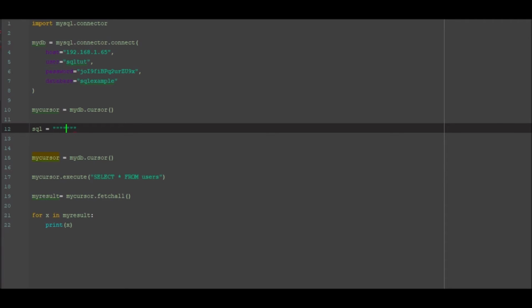So what we want to do is insert into users. We want to add to f_name and l_name. Now that first ID column I've set to auto increment, so we don't need to add anything for it. It will count up from 1 to infinity.